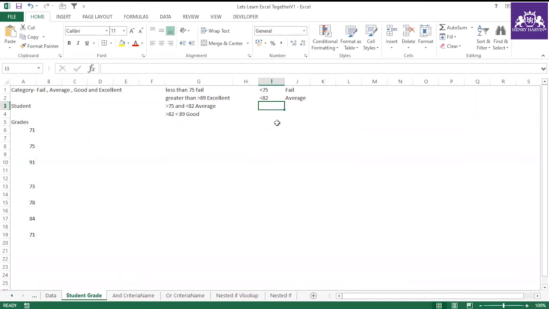Try to understand that this is quite tricky. Less than 75 will be fail, and then less than 82. Of course whoever is fail will be fail, and if somebody scores 76, it is less than 82, so it will get into the second criteria. The third criteria is that if somebody scored less than 82 average, greater than 89 is excellent. And there is another criteria, less than 89, we are telling good.